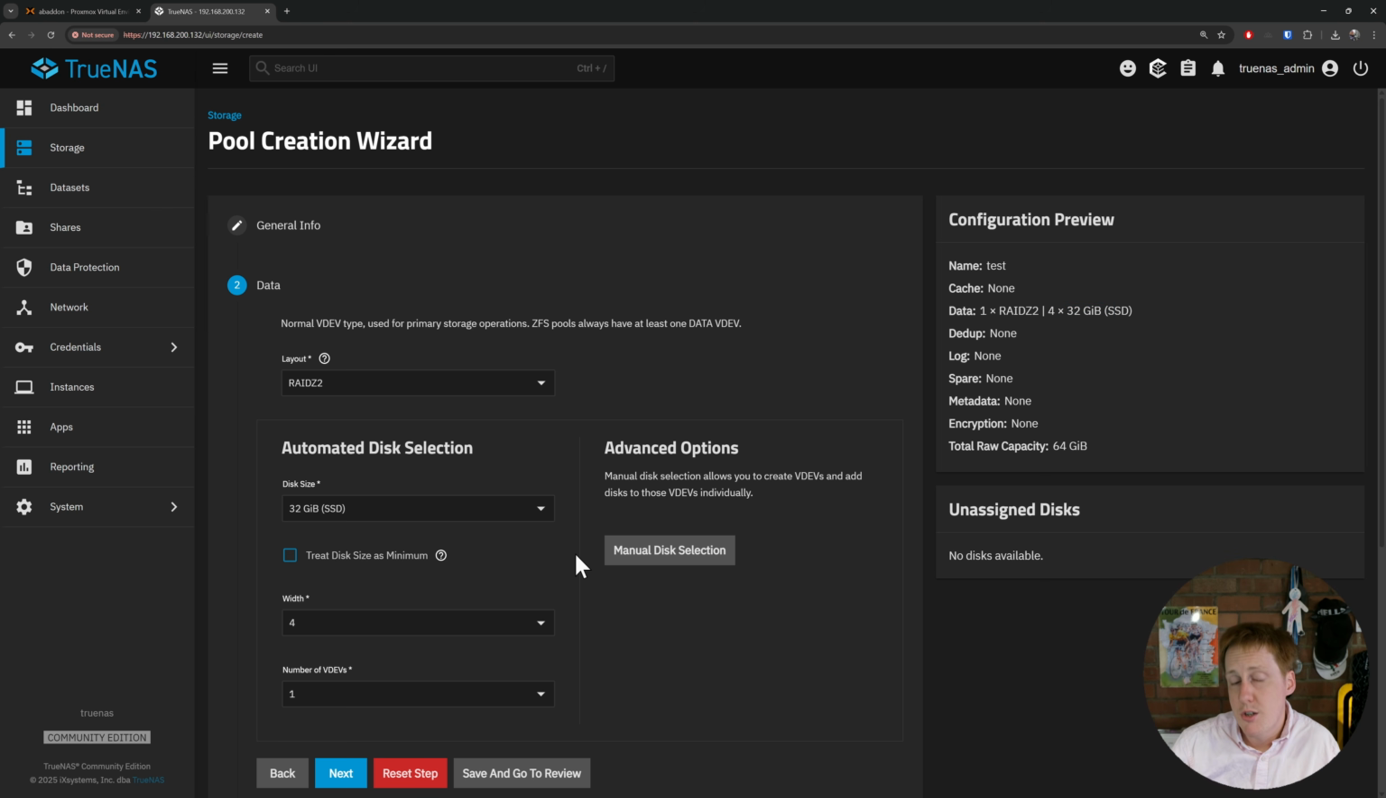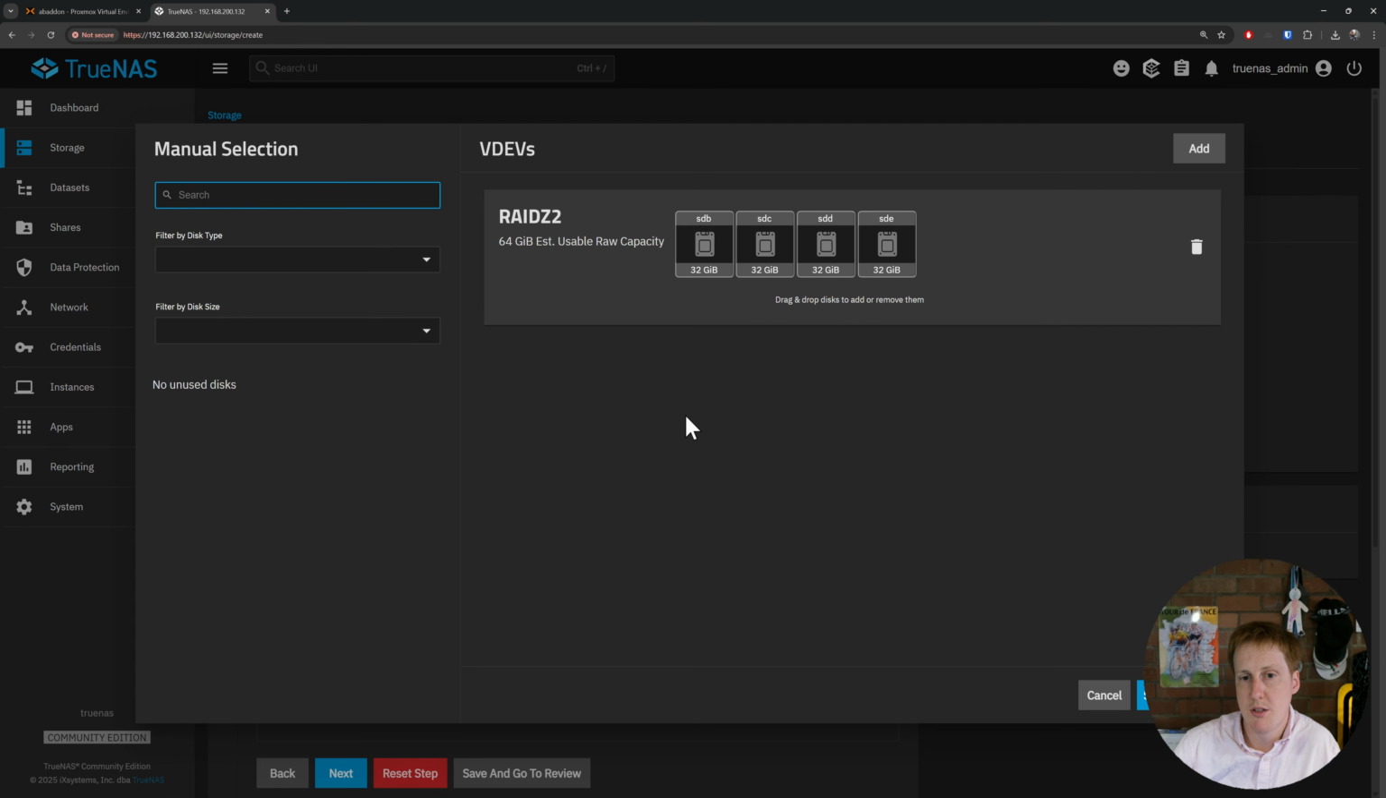Now, there are more advanced configurations you can do with this, and you can see down here that we can actually specify what width we want and the number of VDEVs. This has automatically selected that for us, but you can do manual disk selection down here. And if you had more drives and they were spread out across different planes, etc., you'd be able to choose exactly which disks you want to use for this pool. Now, you might also have different size devices, different speeds of devices, etc. And you'd be able to cater this to whatever you're needing to do.